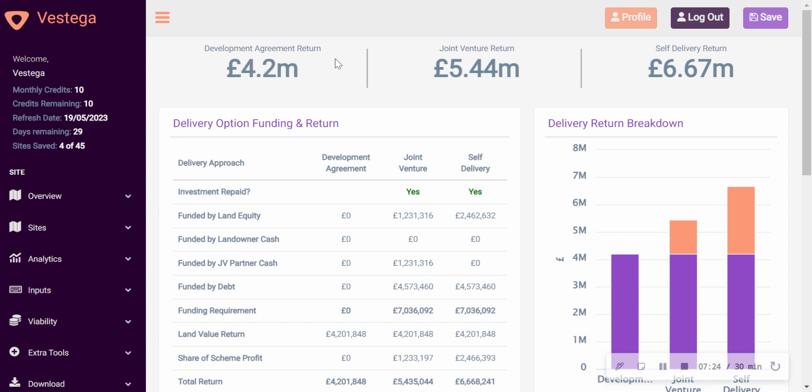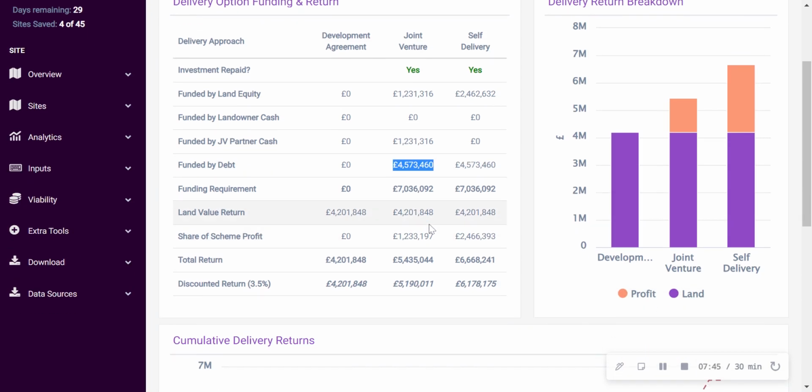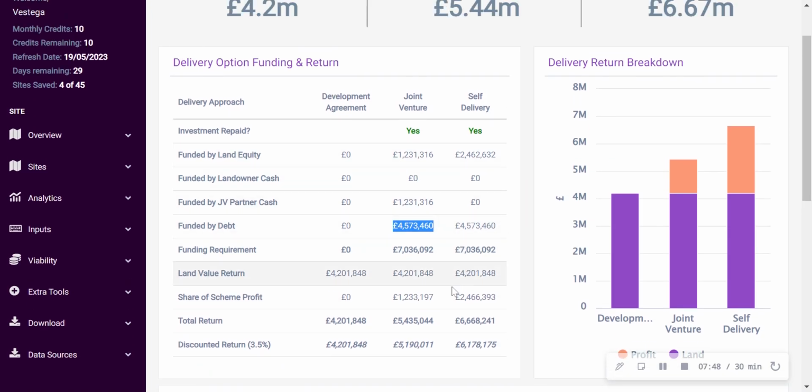But if you wanted to increase your risk but also increase your return, you could instead run a joint venture scenario where the landowner would invest that land into a vehicle. A JV partner would provide cash, as you can see in this middle column right here. And then the remaining funding would be provided by a senior lender. In this instance, the landowner would receive the land value back, as well as 50% of the share in the scheme profit, which means that their return goes from £4.2 million up to £5.4 million, discounted to 5.19.